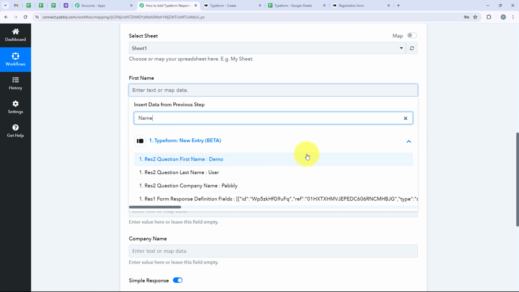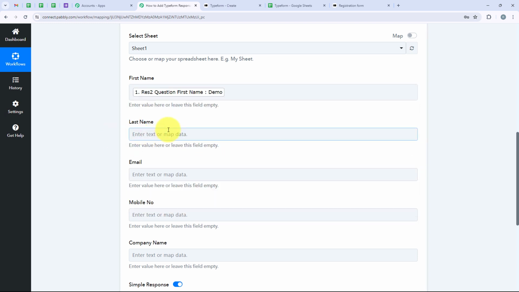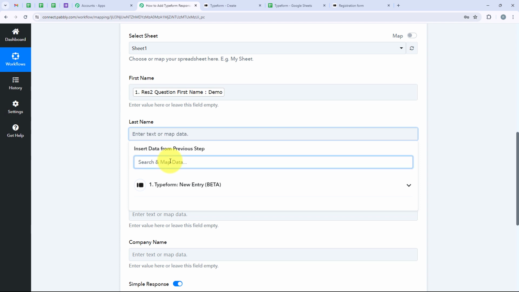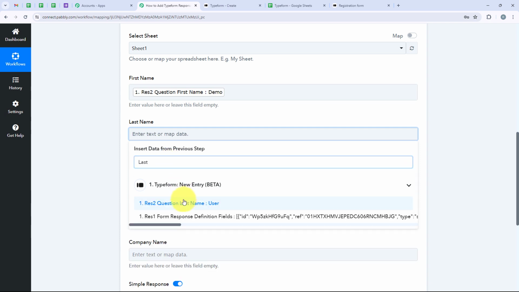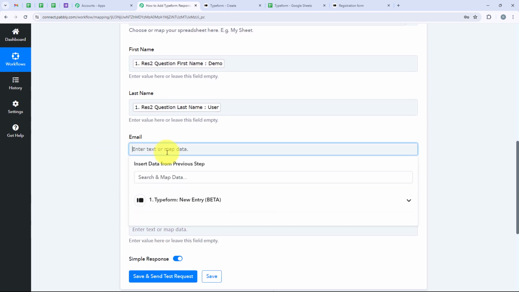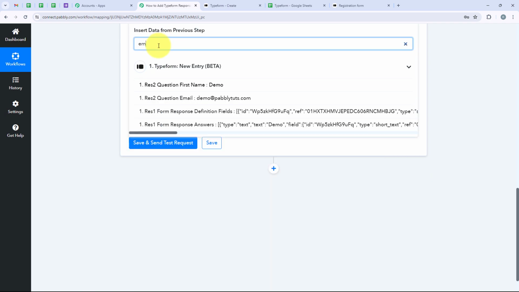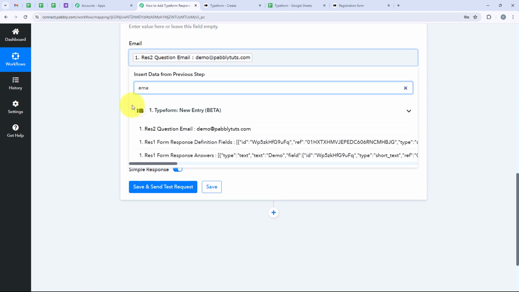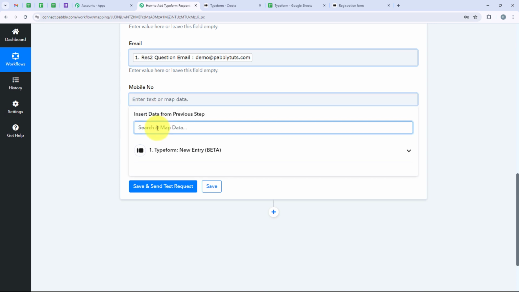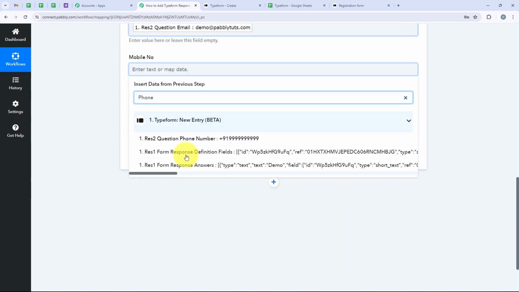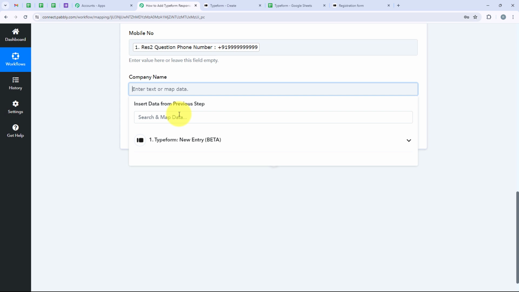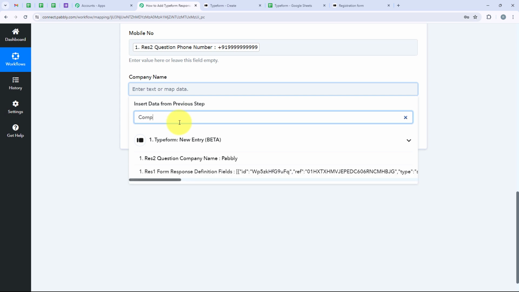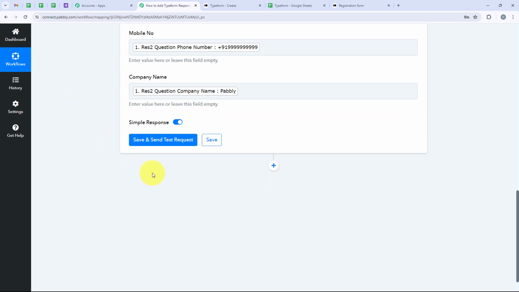Over here you can see the first name. So we are going to map this. We are going to do the same for the last name. We are going to search for last name and map the last name. Again for the email, we are going to search for email right over here and map the email of our form submitted. And again for the phone number, I'm going to search for phone number and map it. Again, we are going to do the same for the company. We are going to search for company name and map the company name too.